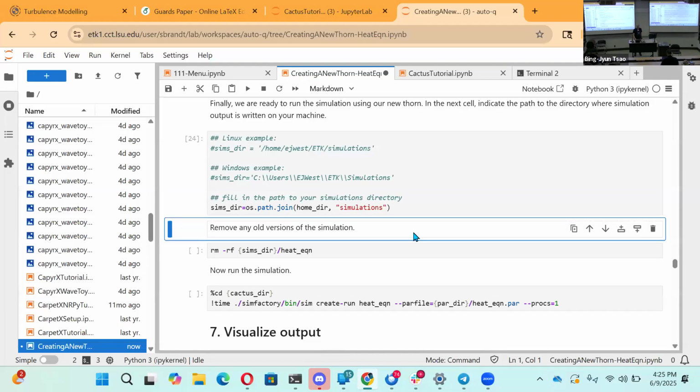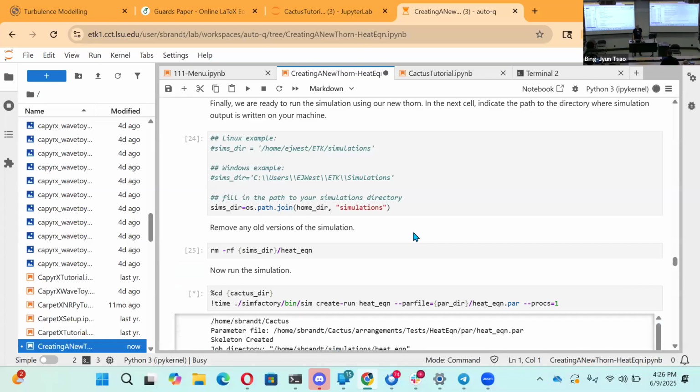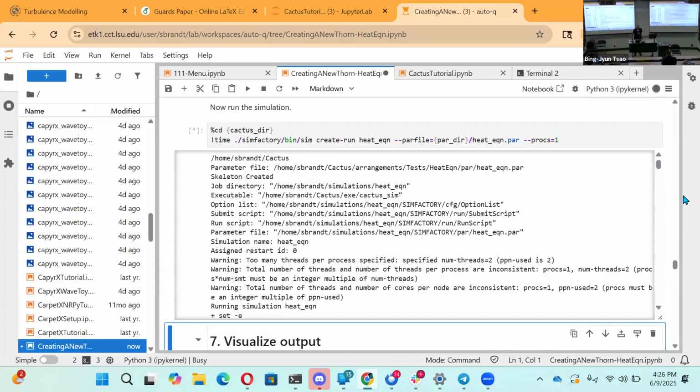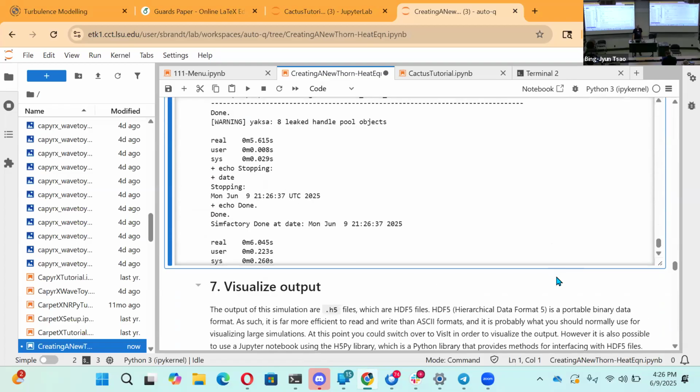Let's see, that's our simulations directory. I'm going to remove a previous simulation with the name heat equation, because SimFactory by default won't let you rerun a simulation by the same name. It's trying to protect you from overwriting something that you might want to keep. But most of the time for me, I'm doing tutorials or just debugging, and I really do want to get rid of it. All right, and then I'm going to run the thing, and it will run very quickly. It's only going a short time, and it collapses basically to nothing almost instantly.